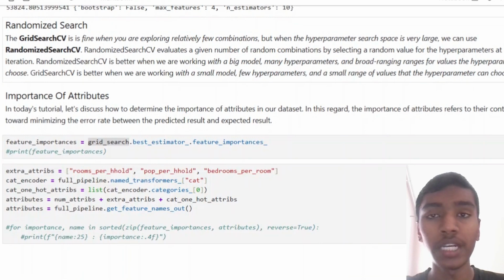Discussing randomized search and how that compares with grid search CV, as well as discussing how we can figure out how our individual attributes contribute towards minimizing the error rate of our model.